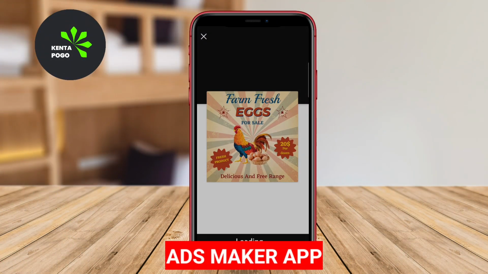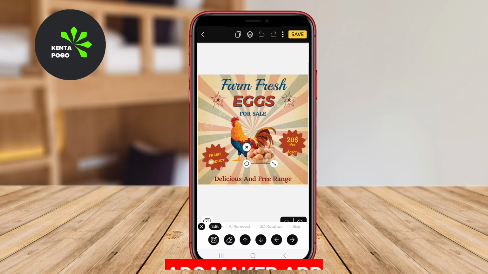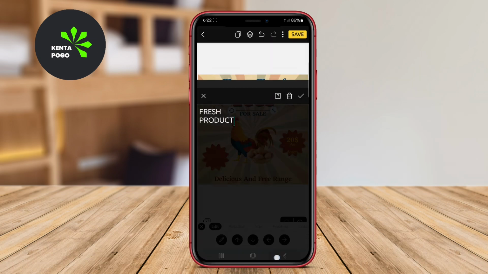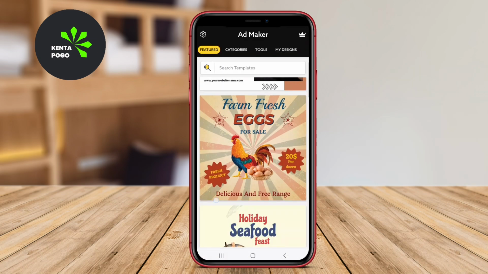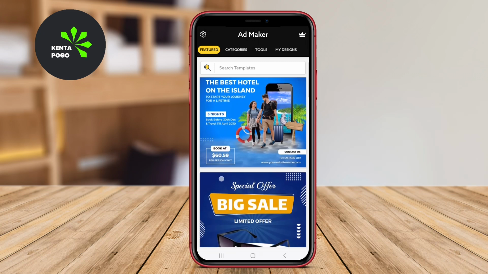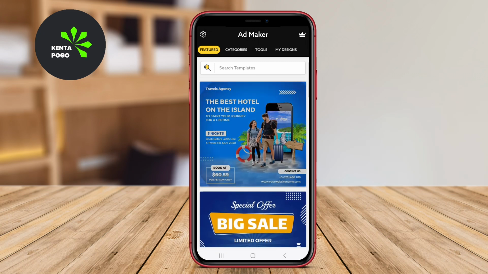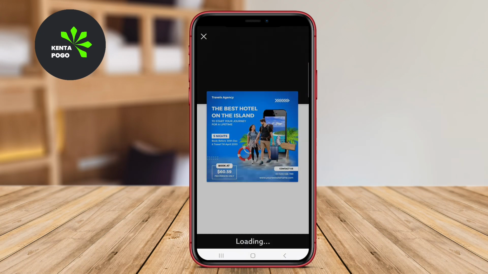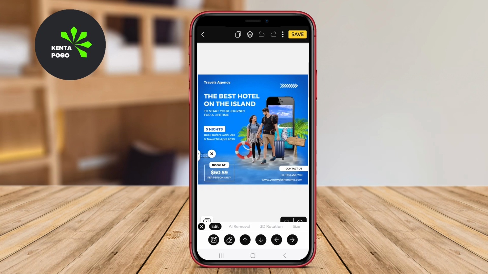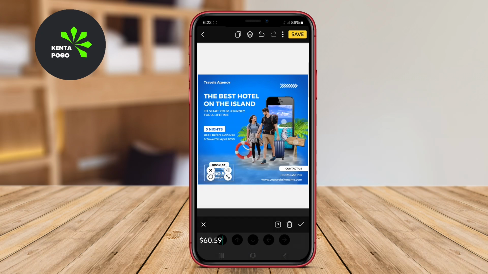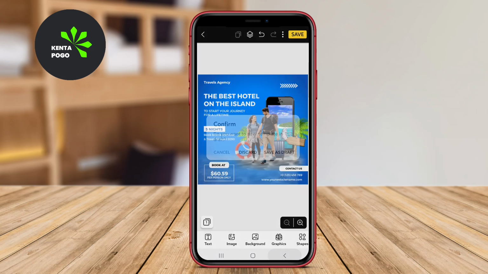Ads Maker app. Ads Maker app focuses on simplifying the ad creation process for users. It provides a straightforward interface where users can select from numerous templates and customize their ads with text, images, and logos. The app is particularly useful for creating social media ads, promotional banners, and flyers.